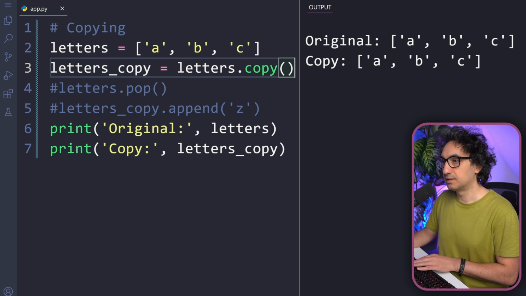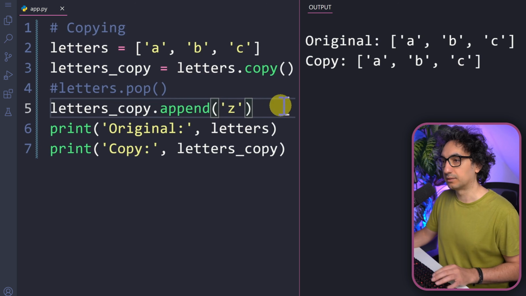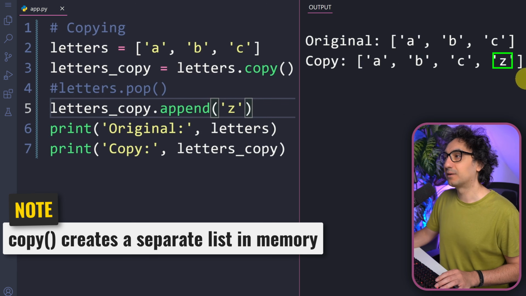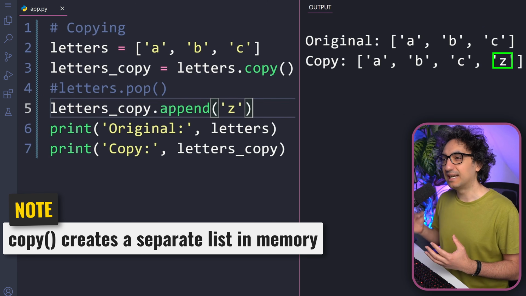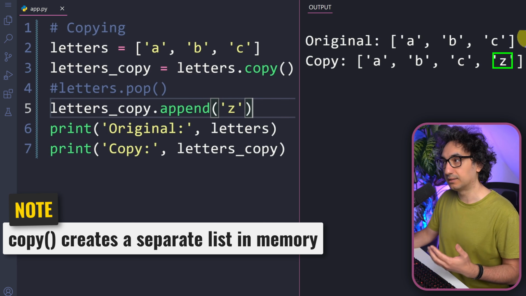Now, what is interesting is to modify things. So first, I'm gonna go and modify the copy itself by adding a new character. So we are appending the Z. So let's try this out. Now, as you can see, it is changing only the copy because we have a real extra copy. We don't have a reference anymore. So that means the change is gonna happen only on the copy, not on the original one.